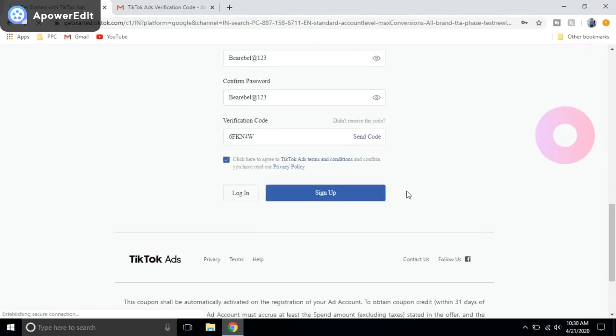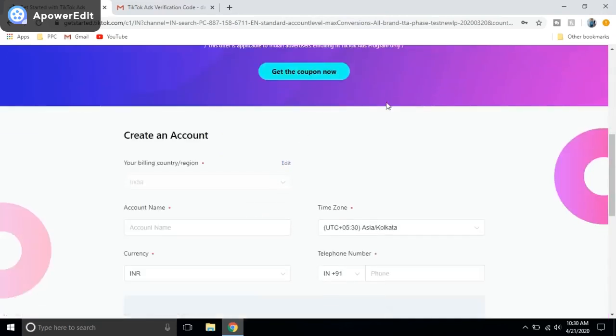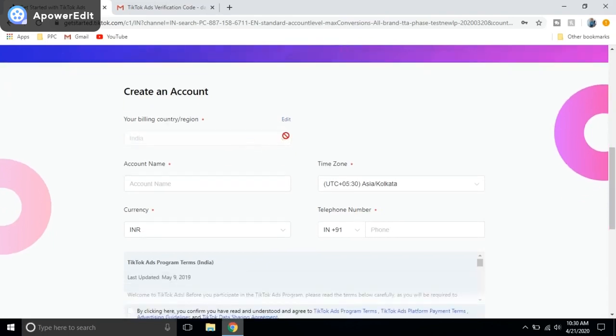So guys, I have started this from the sign up option because I didn't have an account on TikTok. Otherwise, if you have a TikTok account, then you can proceed to creating campaigns. Now it is asking me for the billing option and account name. I will start with the billing region, India.